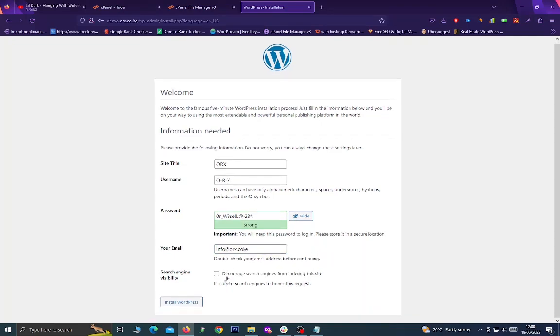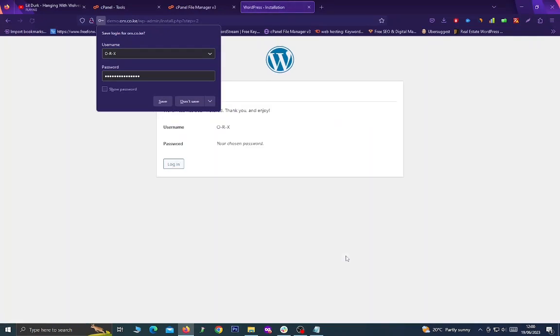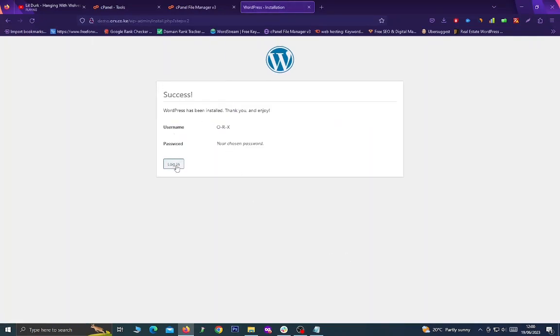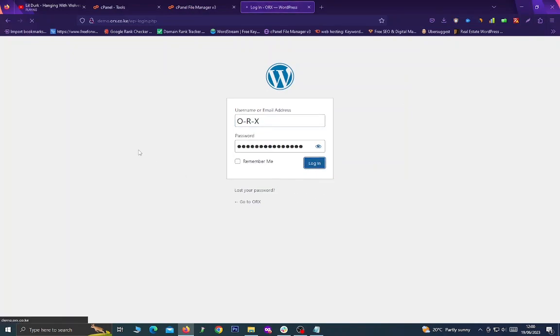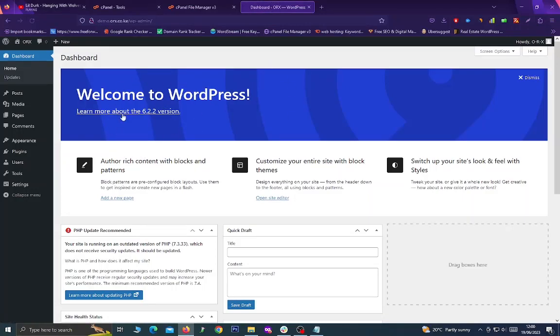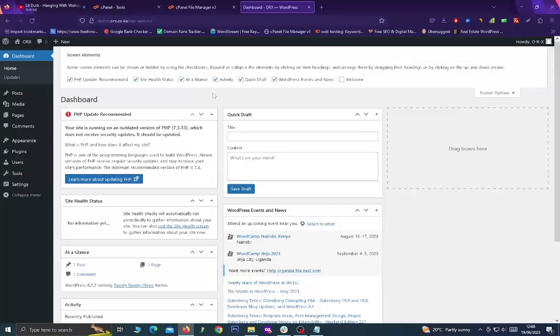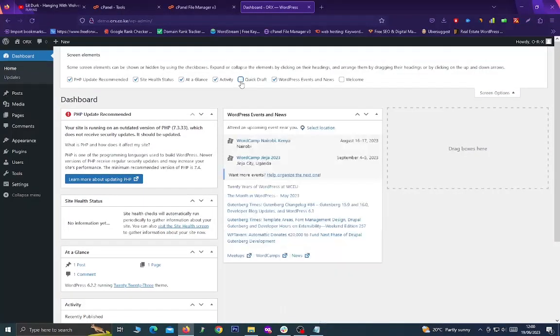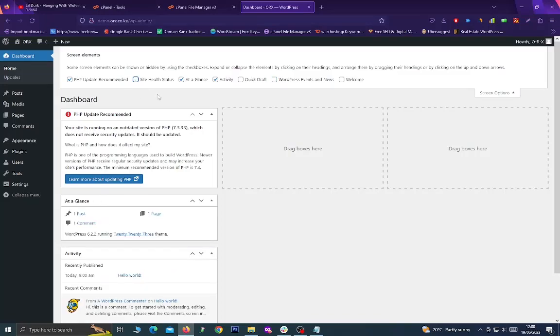Then after that, you just install WordPress. It will only take a few seconds, and after that you'll be able to log into your dashboard using the username and password you created recently. Then voila, now you're here on the dashboard. So here on the dashboard, you can see a lot. You can see there's a quick draft, WordPress events, site health status. You can uncheck those to remove them from the dashboard.